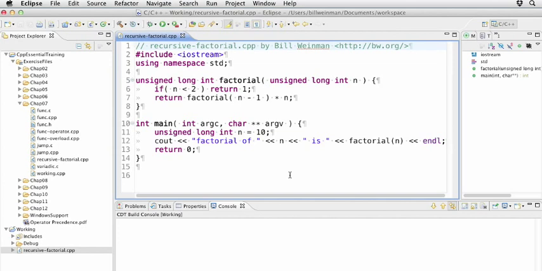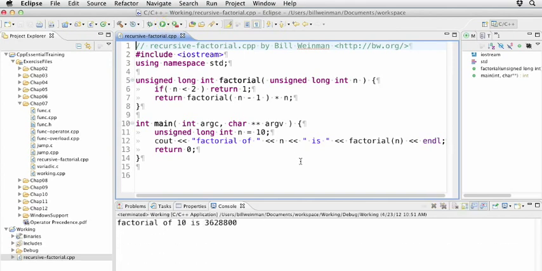And in order to get the result of the factorial of n minus 1, it has to call itself, and it passes it n minus 1, and that will happen over and over until n is 1 or less than 2. So let's go ahead and run this by pressing the big green compile and run button, and you'll see that the factorial of 10 is 3,628,800. This actually called itself 10 times.